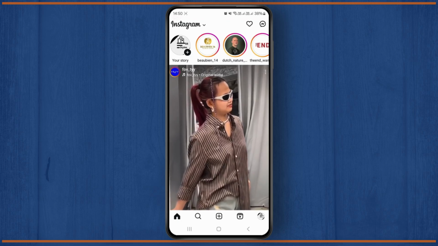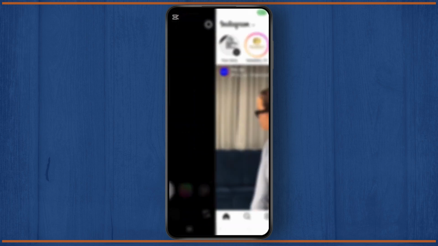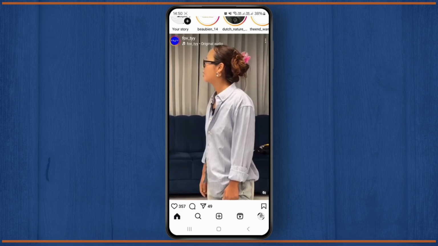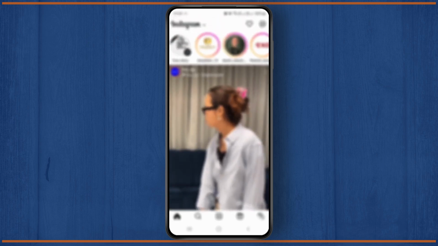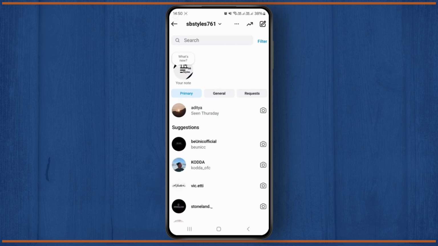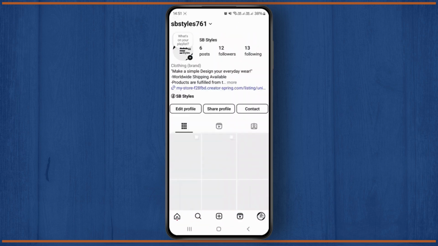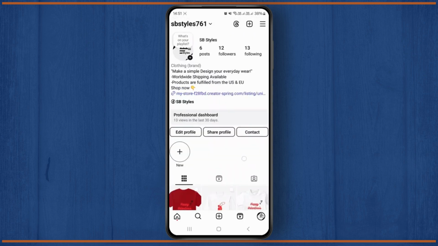You can also put up your own story by simply pressing on this plus button over here, and you can also put up your post by tapping on this plus button at the middle of your bottom screen, just like this. Another thing you can do is view messages and chat with people by tapping on this messenger-looking icon, and you can finally click on this profile icon to edit your profile.